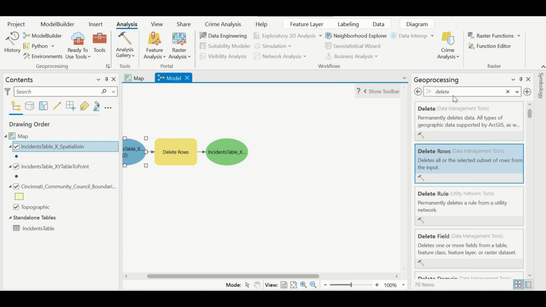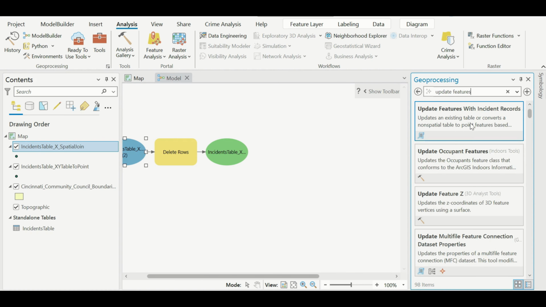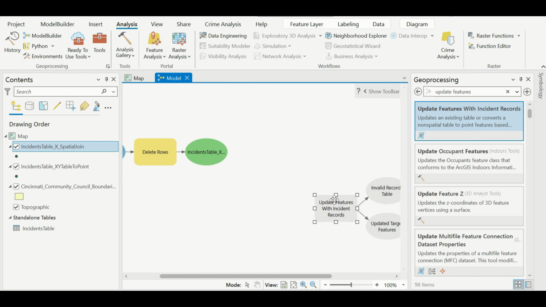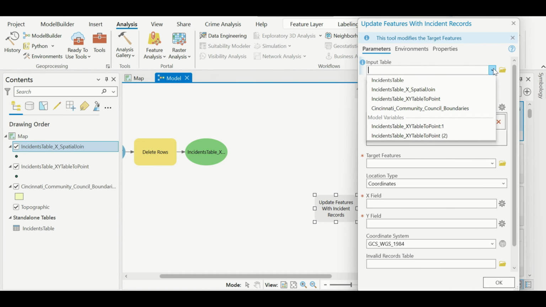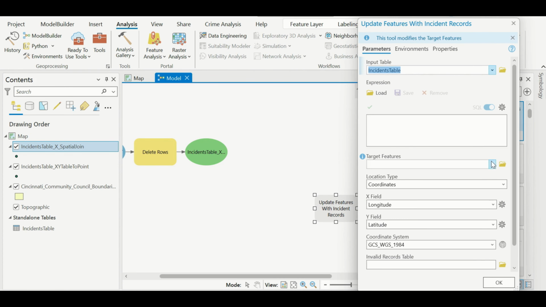Next, I'm going to add the Update Features tool. This tool allows us to bring in the latest data. My input table is the standalone incidents table that comes in from Access. And then target features are again the XY table to point layer. So far, we're deleting the old data, then updating the layer with the new incident records.